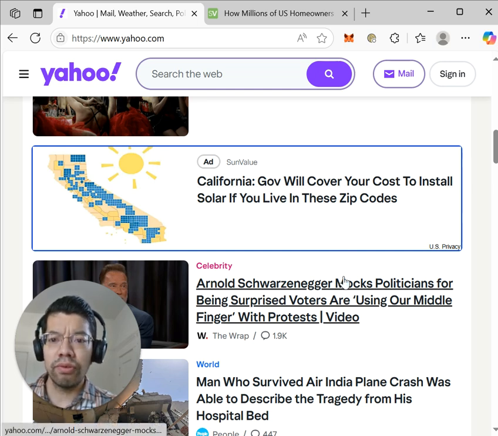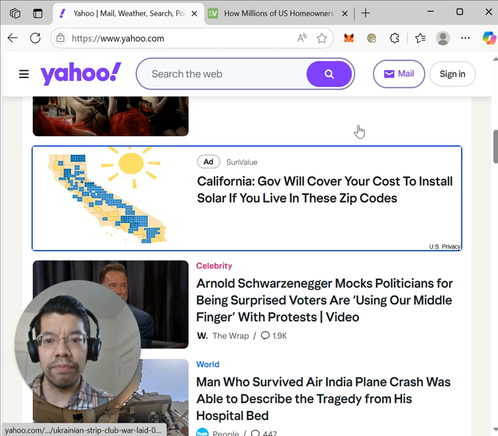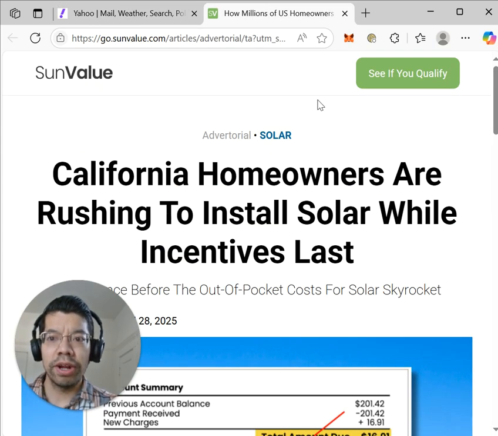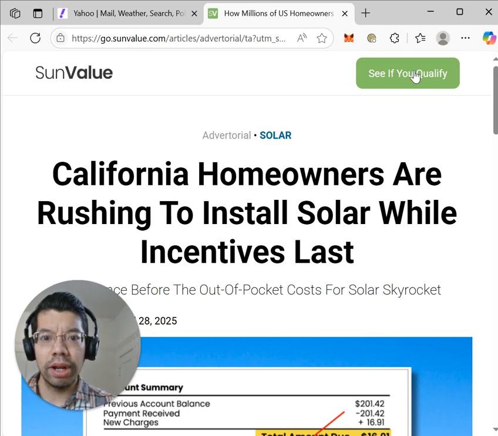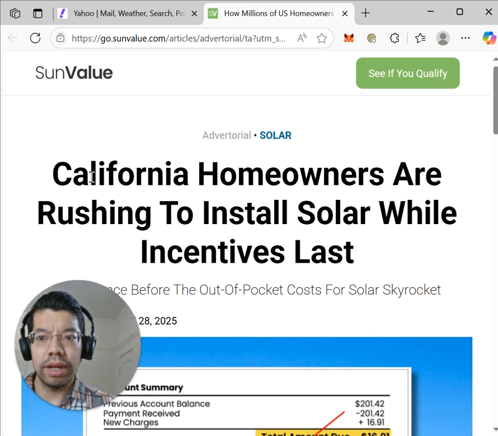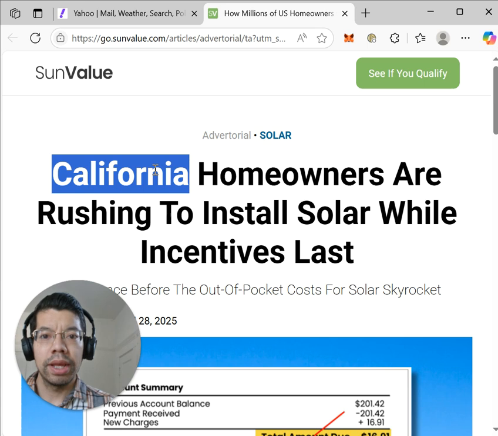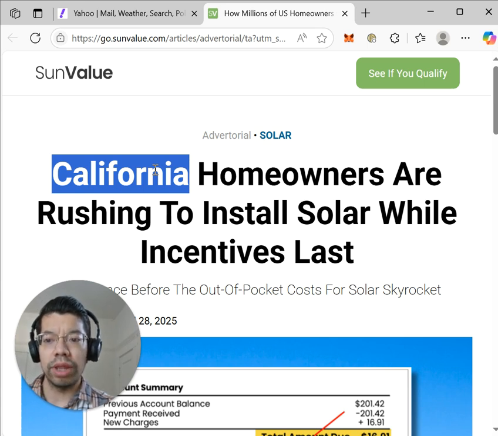So let's go through an actual funnel here. I've already clicked out the page. It goes here to an advertorial. You can see here's a CTA right here. Headline: California homeowners are rushing to install solar while incentives last. Right here, they're probably using some sort of JavaScript to pull the IP address and your location, so that will be replaced with whatever state you're in. Also on native, you can do zip code and state targeting, which is huge for lead gen. Also, you can do day parting as well.